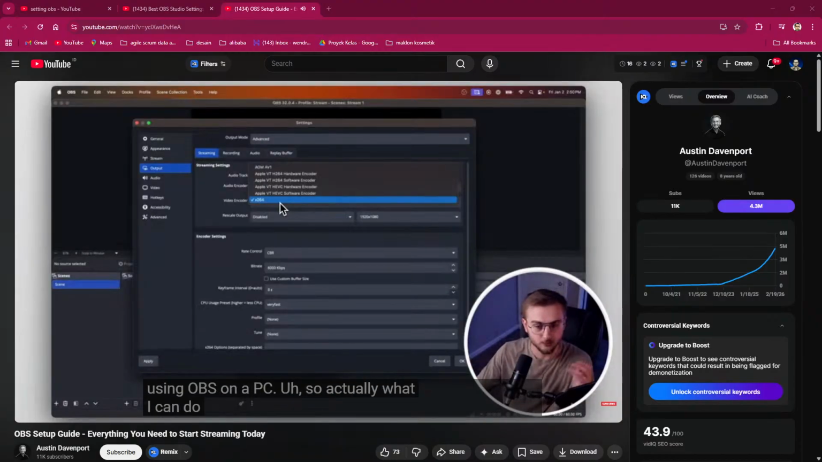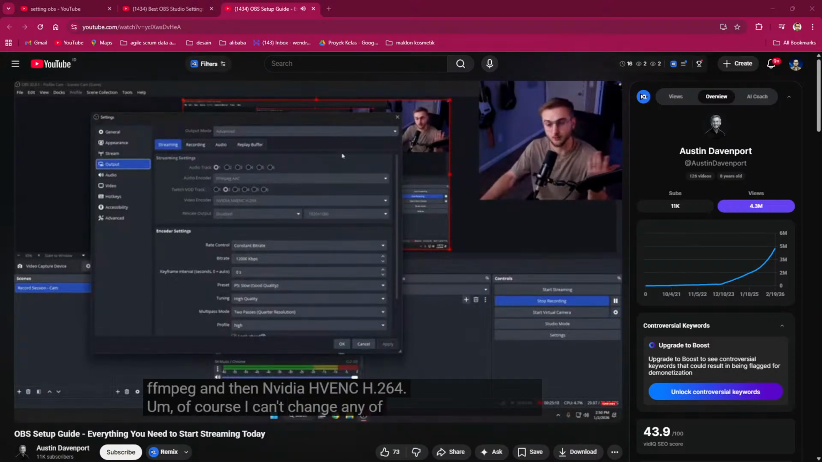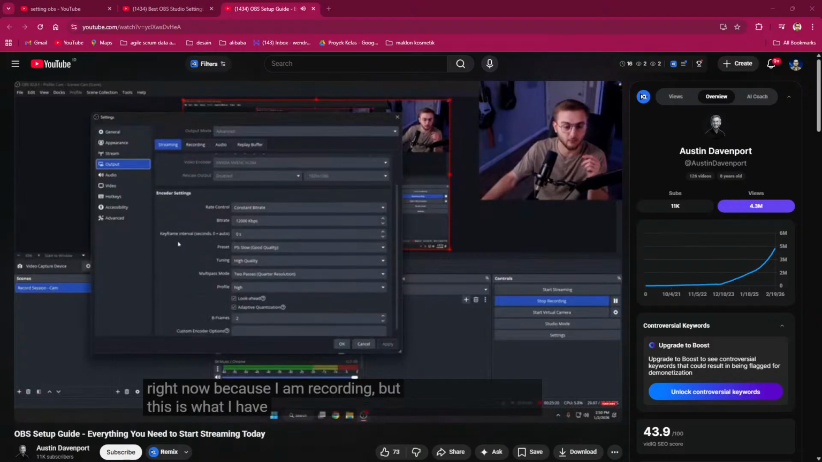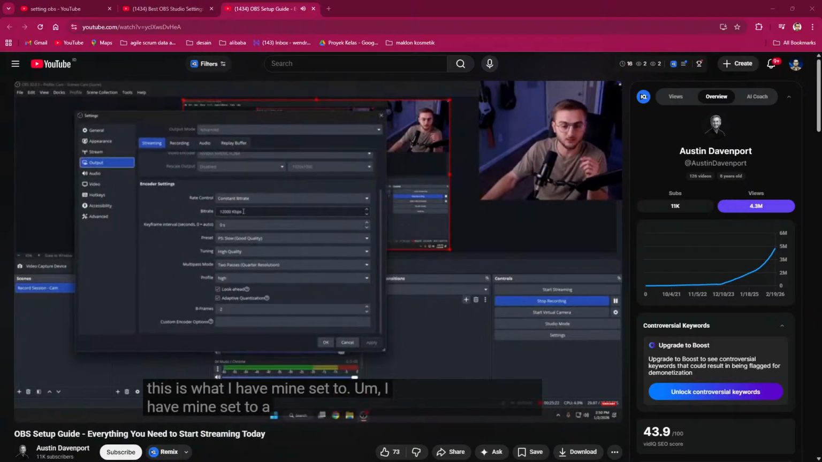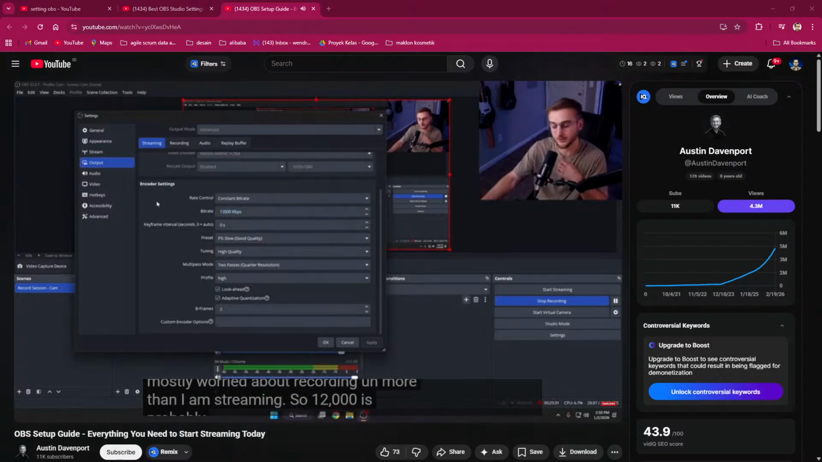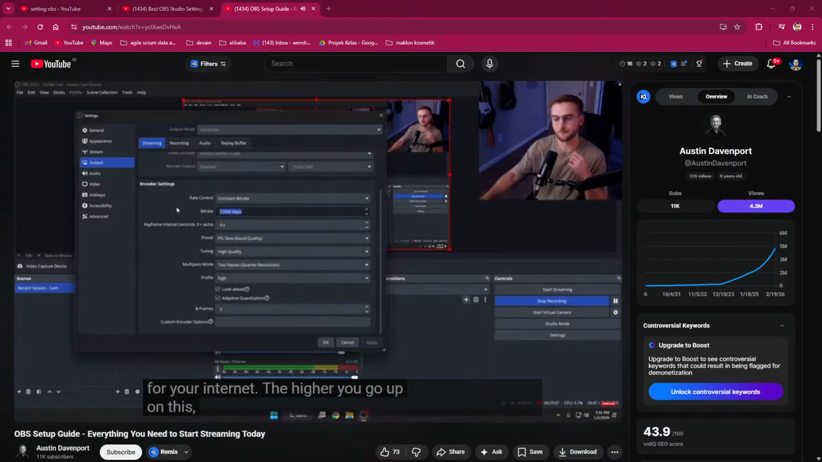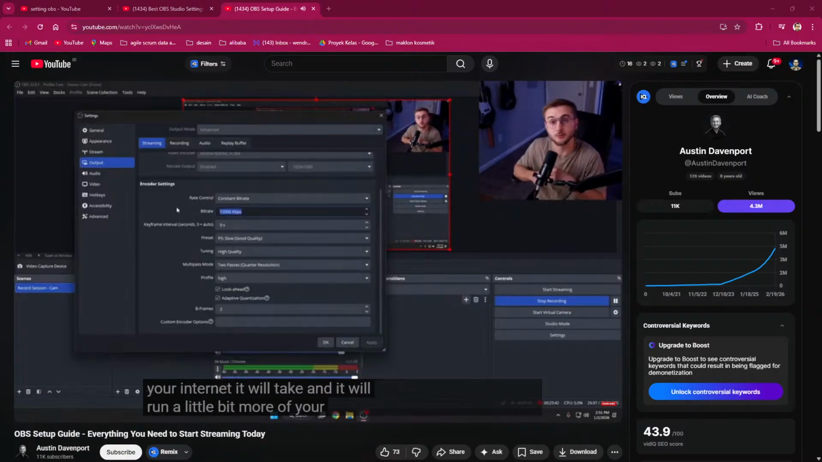So actually what I can do really quick is show you my screen. Yeah, so for my PC, it's FFmpeg, and then NVIDIA NVENC H.264. Of course, I can't change any of that right now because I am recording, but this is what I have mine set to. I have a constant bit rate, and it's 12,000 per second. I'm mostly worried about recording more than streaming, so 12,000 may be too much for your internet. The higher you go up on this, the more bandwidth from your internet it will take, and it will use a little more of your CPU/GPU to render at a faster bit rate.